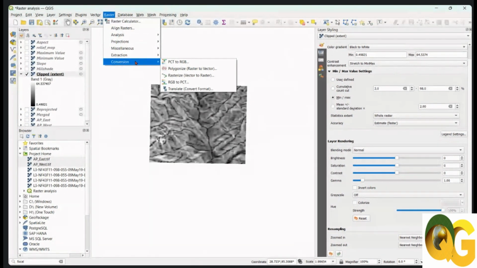When you want to convert, you will find your options in conversion. You don't have to memorize everything, just use the logic. You want to polygonize it, you want to convert your raster to vector. In case you want to share your slope values, which you generated using your raster analysis, in vector format, then you can polygonize it.